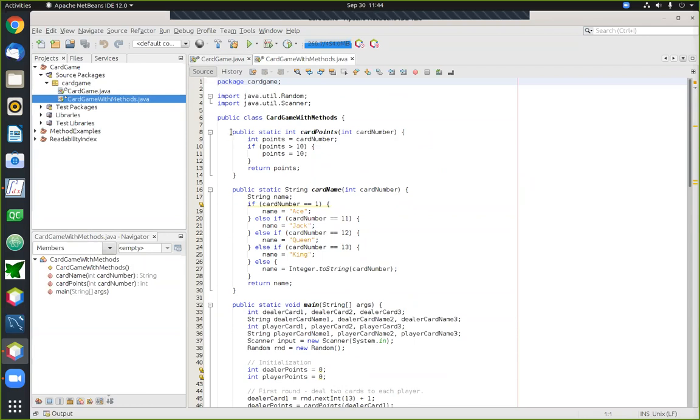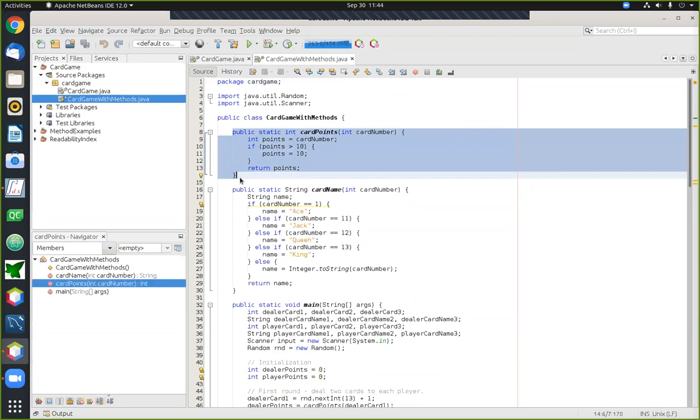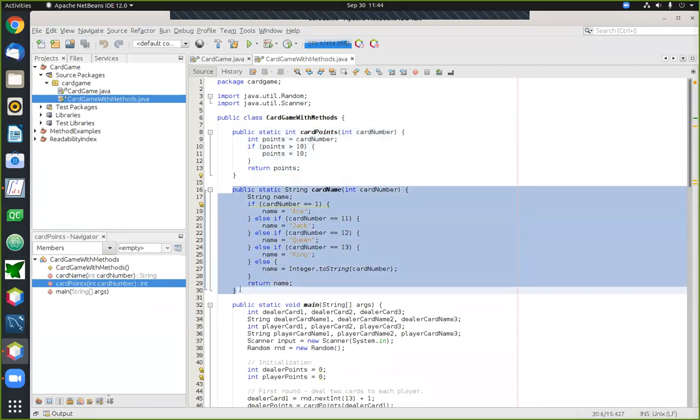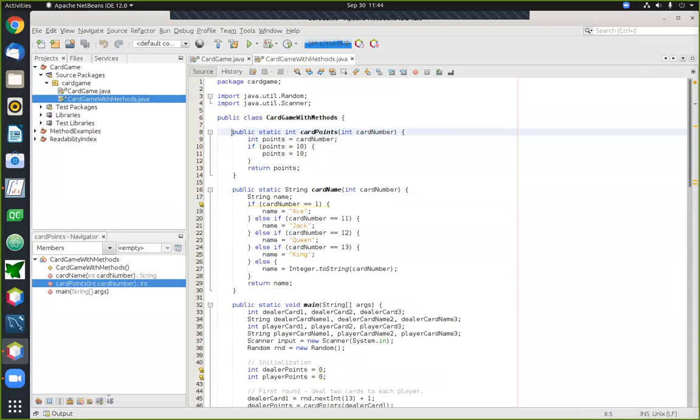All right, so here's the first change that I made in the second version. I introduced 2 new methods here. One of these is to handle the task of converting the card's code number into points, and the second method handles the task of converting the card's code number into a string, which gives the name of the card. Once you isolate these as separate tasks, the methods to do these tasks are fairly straightforward.